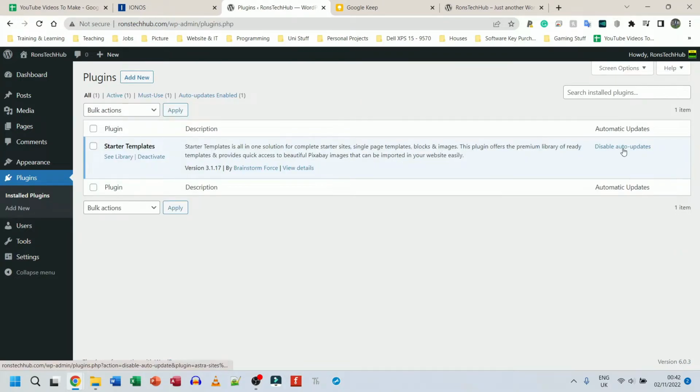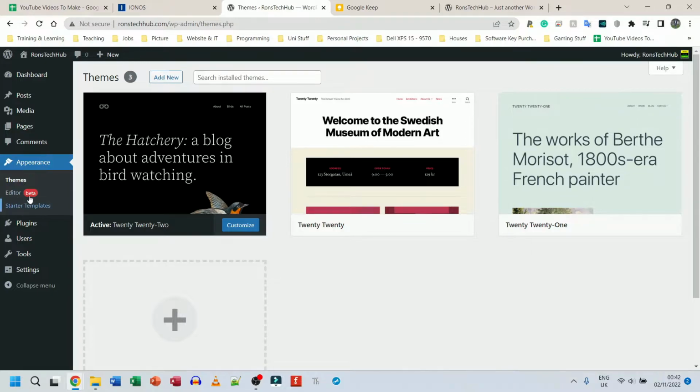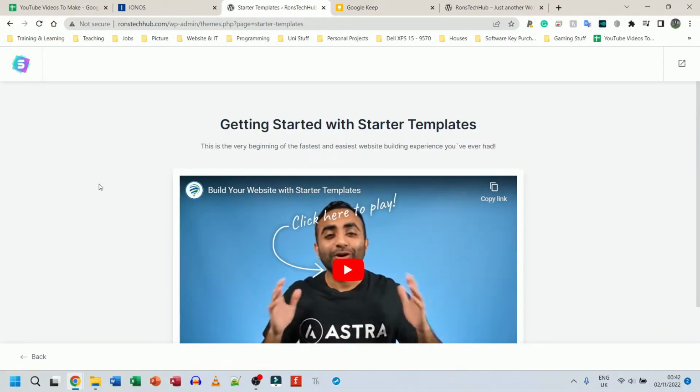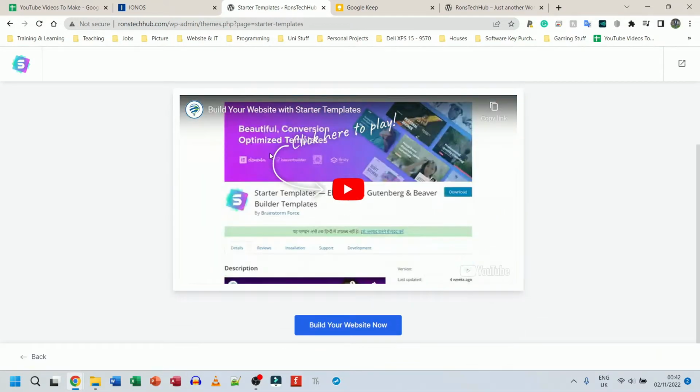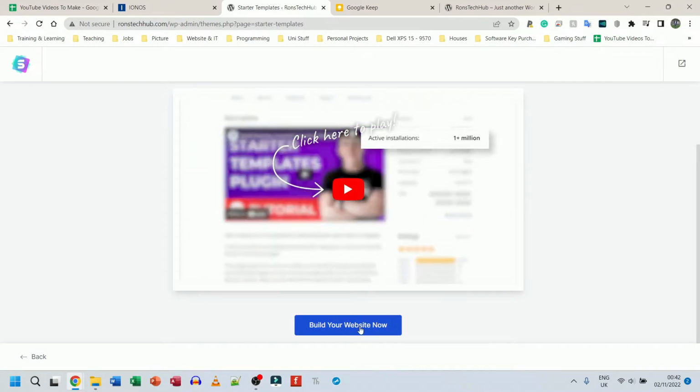After you've enabled auto updates, go to appearance on the left again. You can click on appearance and then go to starter templates. But I simply like to move my mouse over it and then just go straight to starter templates because it's just a quicker way to get in. This person is going to do an introduction video as to what this actually is. I'm going to go to build your website now.